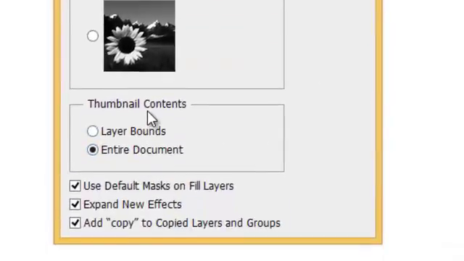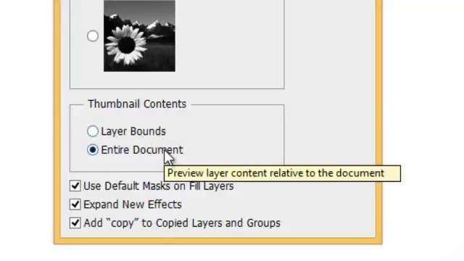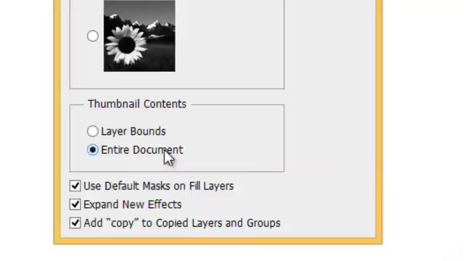Okay, so next we have the thumbnail contents. It has two options, layer bounds or entire document. If you choose layer bounds, it will only show the layer content, means only the size which the layer occupies inside the document. And if you choose entire document, then it will show the entire document.